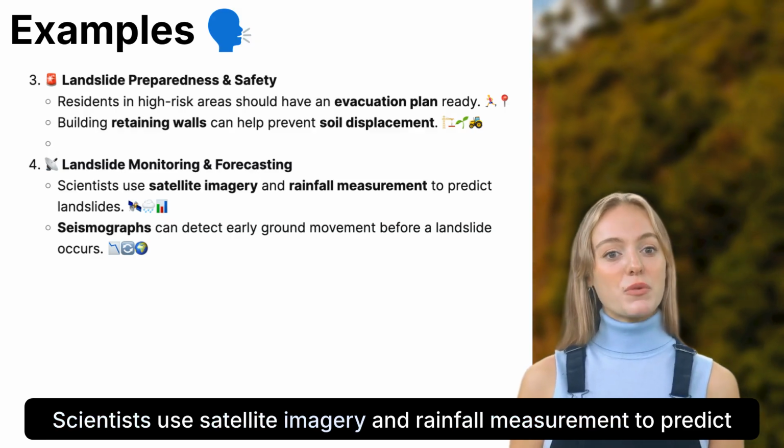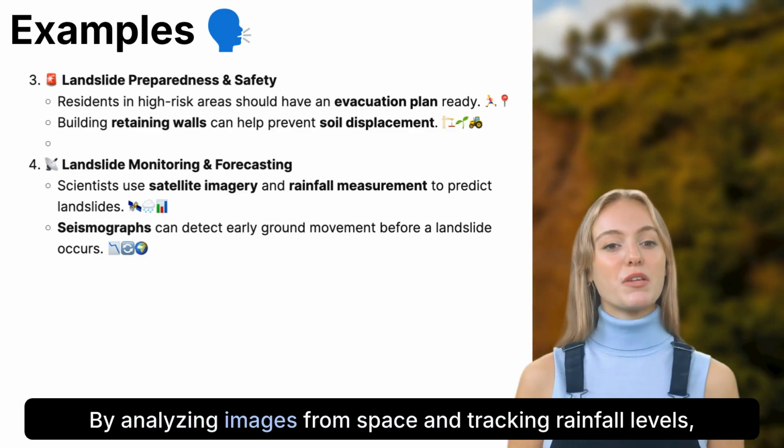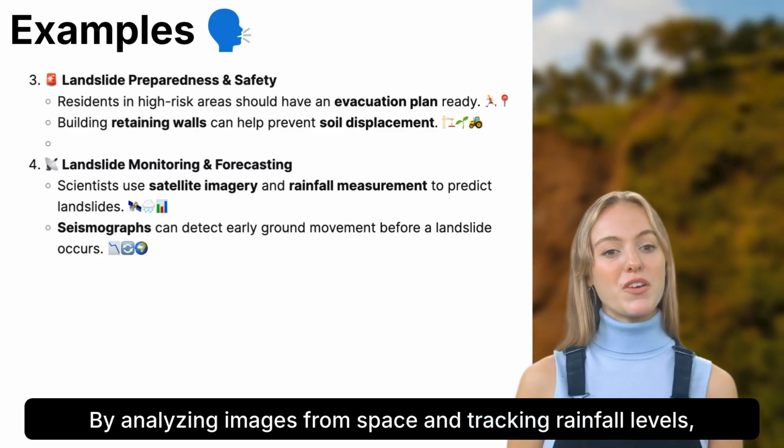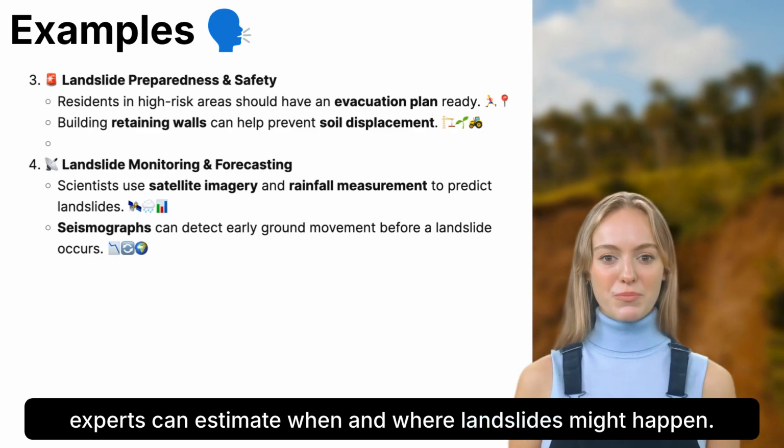Scientists use satellite imagery and rainfall measurement to predict landslides. By analyzing images from space and tracking rainfall levels, experts can estimate when and where landslides might happen.